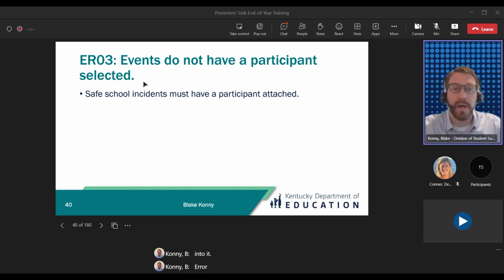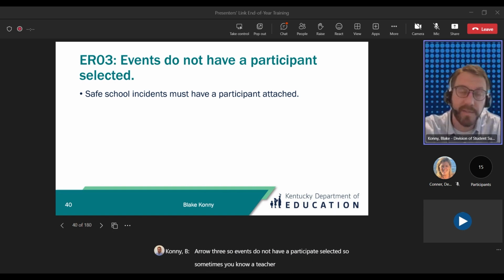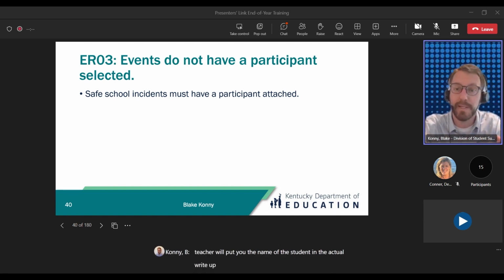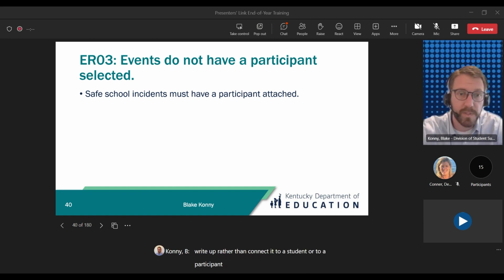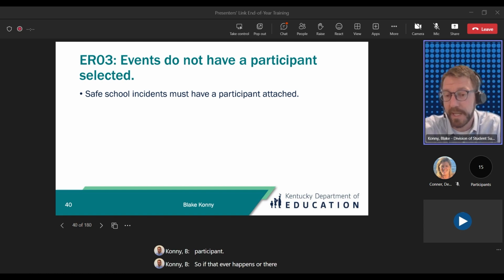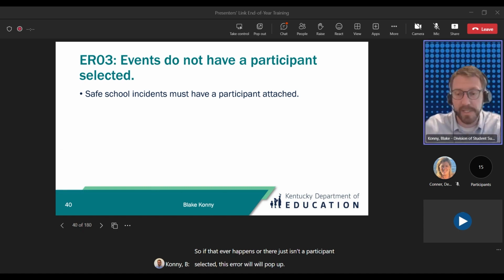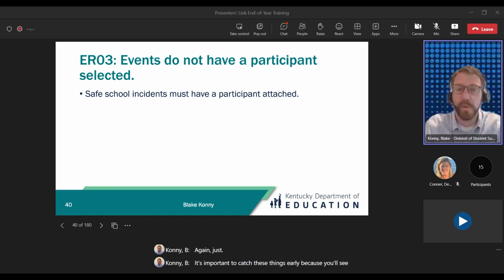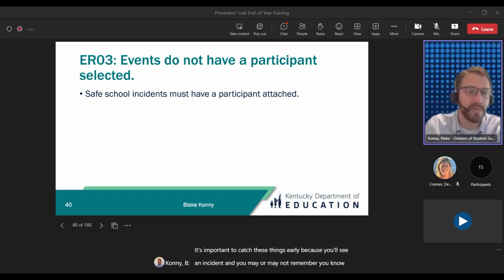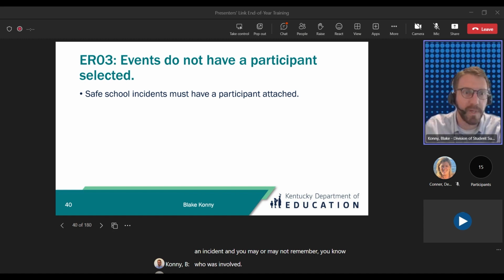Error 03, so events do not have a participant selected. Sometimes I've seen it where a teacher will put the name of the student in the actual write-up rather than connect it to a student or to a participant. So if that ever happens or there just isn't a participant selected, this error will pop up. Again, it's important to catch these things early because you'll see an incident and you may or may not remember who was involved months down the road.